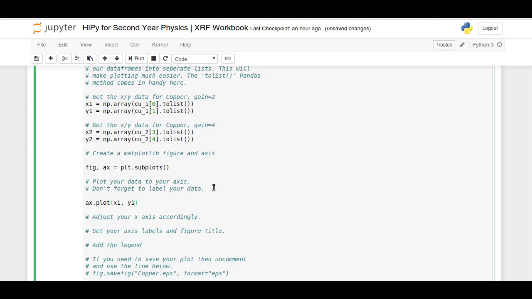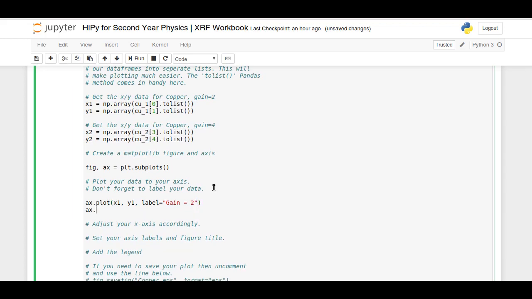But I also want to make sure I specify a label for what each of those are. So I'm going to use a string that's going to be called gain equals 2. So I'm basically telling whoever sees this graph that the data here is for copper and for a gain of 2. Ax.plot. I'm now going to plot the x2 data, and that's for a gain of 4.